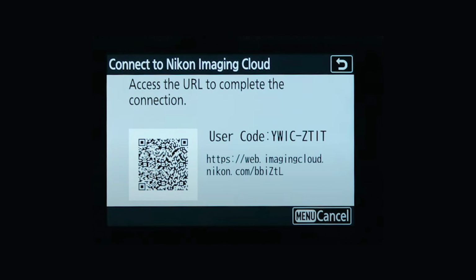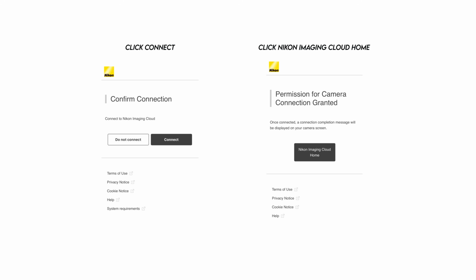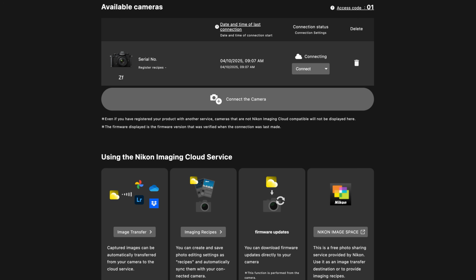We put that PIN in, and then the connection is complete, and we have this new user code and a URL. Grab your cell phone, scan that, and then you will be prompted to click Connect to confirm the connection. And then you have a link to click for Nikon Imaging Cloud Home. Click that. And once you click that, now you are back where you started, but you have your camera registered and it's set up so that basically within this space, you're queuing up commands for the next time your camera connects to Nikon Cloud. So let's use the example of how do we add custom image recipes?